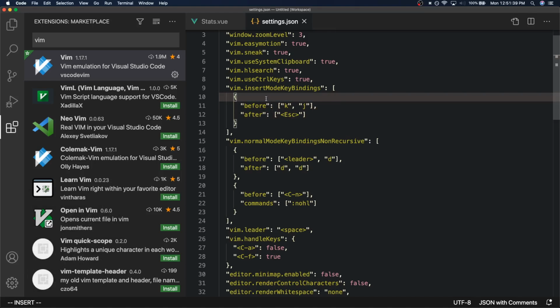I like that remapped to KJ because obviously I don't want to move my hand all the way to the escape button to enter Vim mode. So now if I just press KJ really quickly, it enters Vim mode. So that is the first really important thing to get set up.